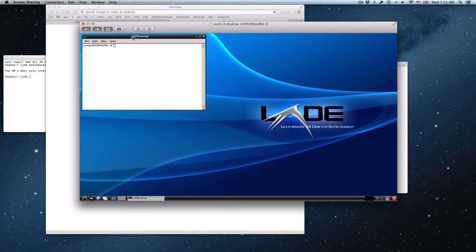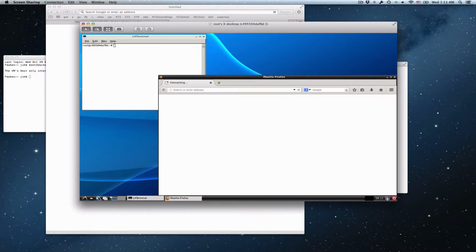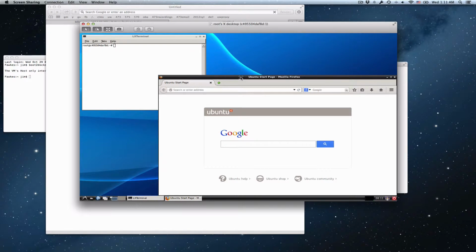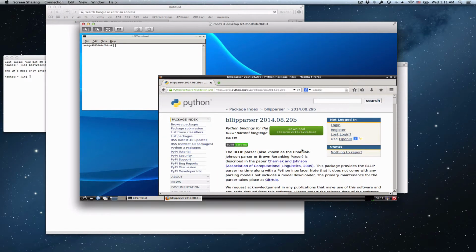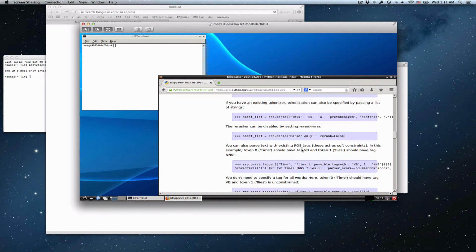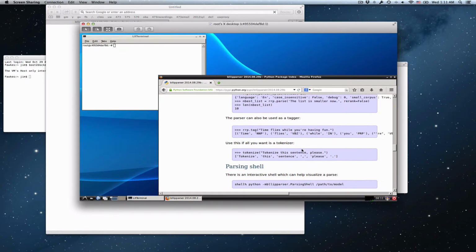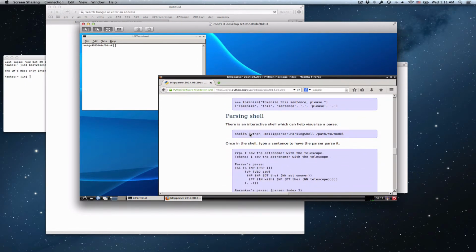Now you can't copy and paste text between these different windows, so I've included a web browser, Firefox, in this image, and so we can get to that same page. And once again, we can do our little copy and paste. So here's the parsing shell.